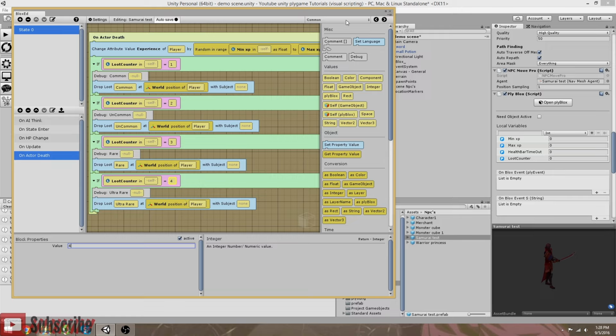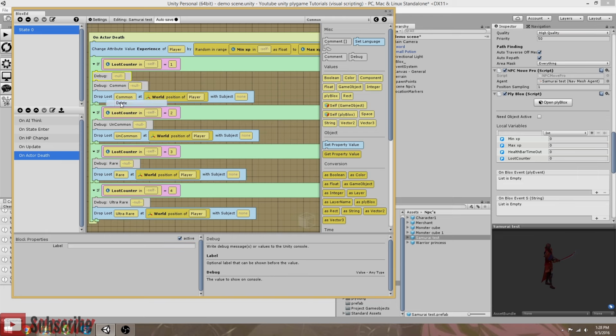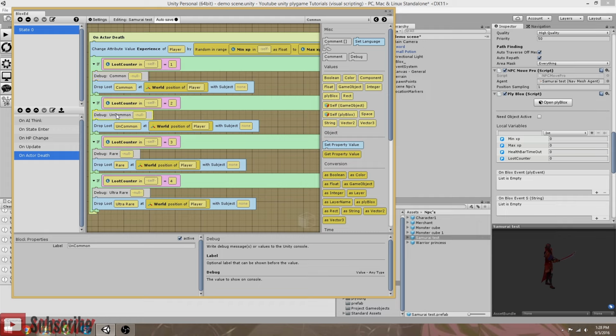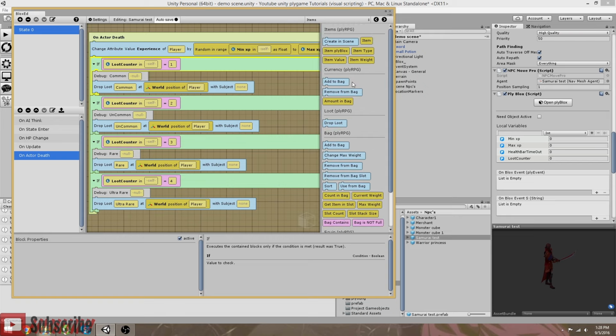Alright, now of course, while we're in common, we can grab our debug here, just pop it in there. Call it common and do that for all your other ones, or just wait till you complete one and then copy and paste them all and then just change it. Now we're going to go to our items blocks and loot PlyRPG, grab the drop loot block, drop loot common at world position of player. So this is going to drop at the feet of my player.